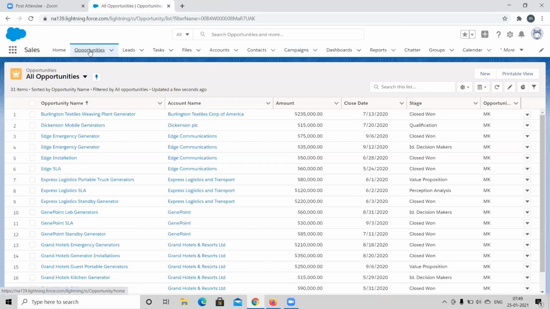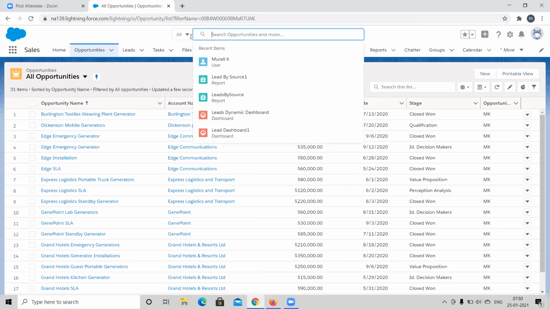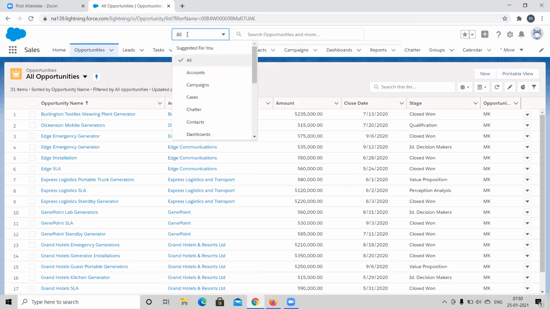Okay. So now we are in the opportunities tab. So this will be the user interface. When we open the same in a Classic environment, we will not get this kind of interface. So I'll explain what we have in this page. And here in Classic, you'll get the global search in this place, right? So this is the global search. You can search whatever object you want.